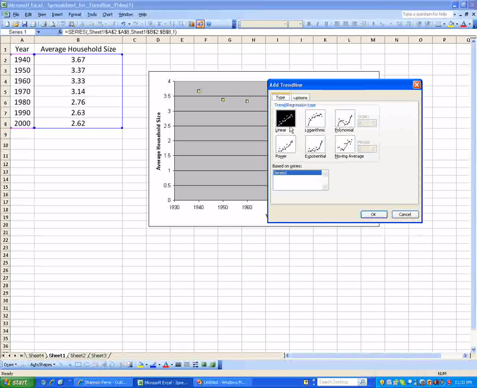I have several different options that should look familiar. Linear, logarithmic, polynomial, exponential. Power and moving average would not look familiar because we did not cover those in this class. But the other ones we did. And notice here, if I select polynomial, I can actually choose the order of my polynomial. 2 would be a quadratic, and then I could also go for higher orders. In this case, I think my data is linear, so I'm going to click linear.